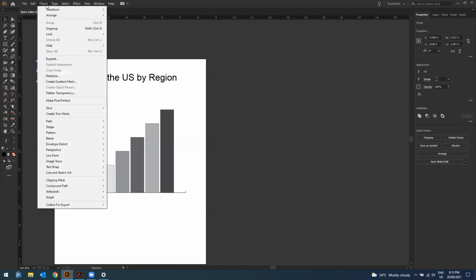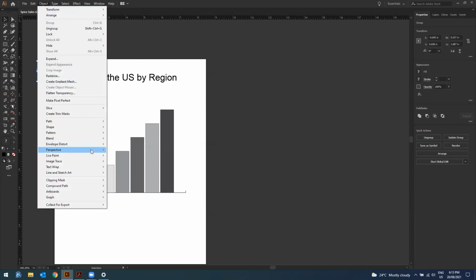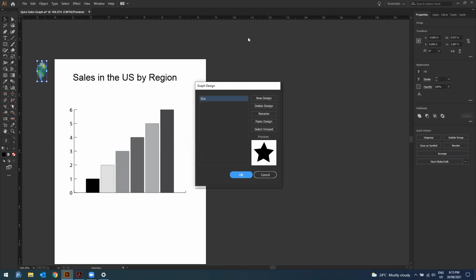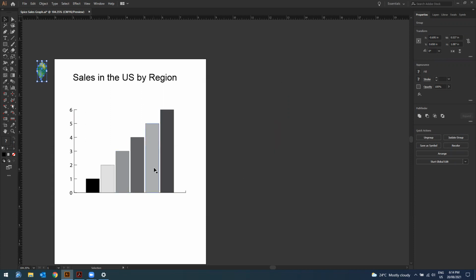So we'll select the object, go to Object, Graph, Design. At the moment we have one star, but we want to have this one, so we'll click on New Design. Our new design is there. We'll rename it to leaf and click OK. So our design is done.